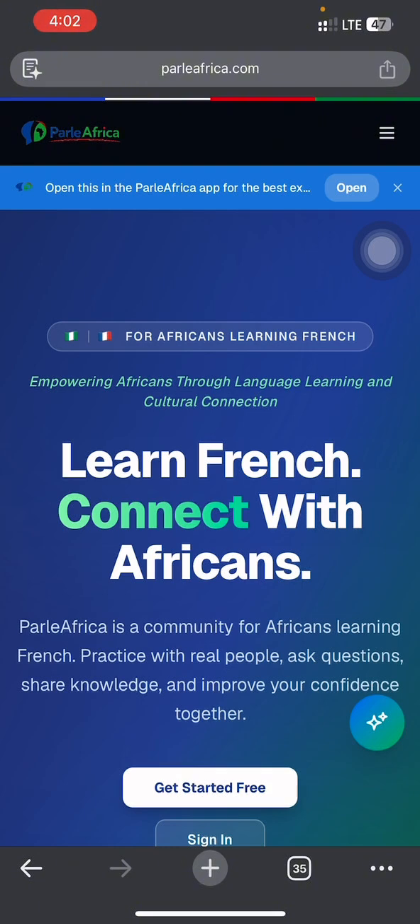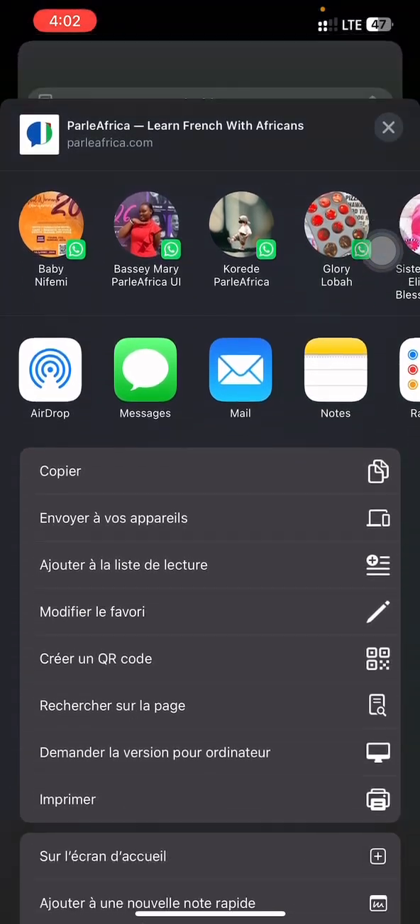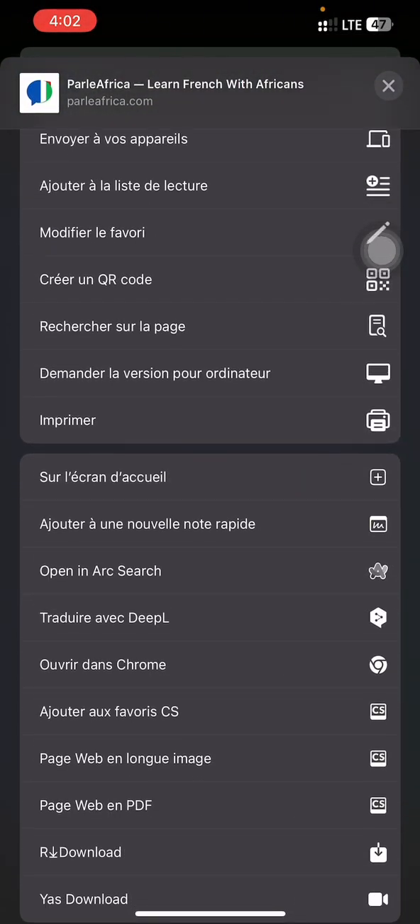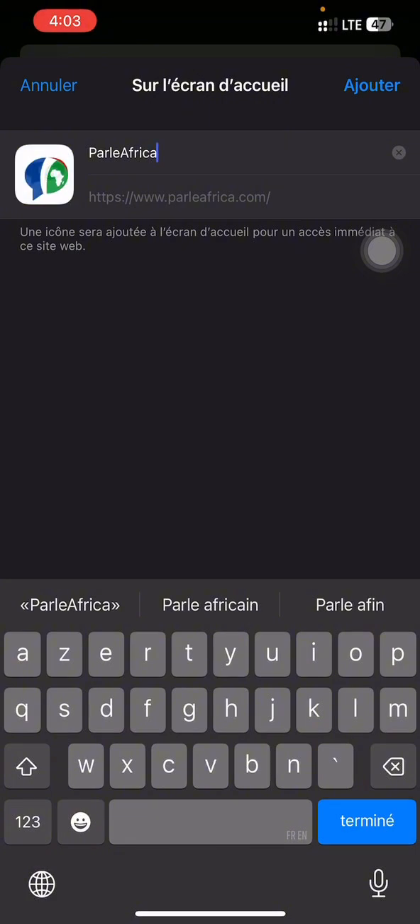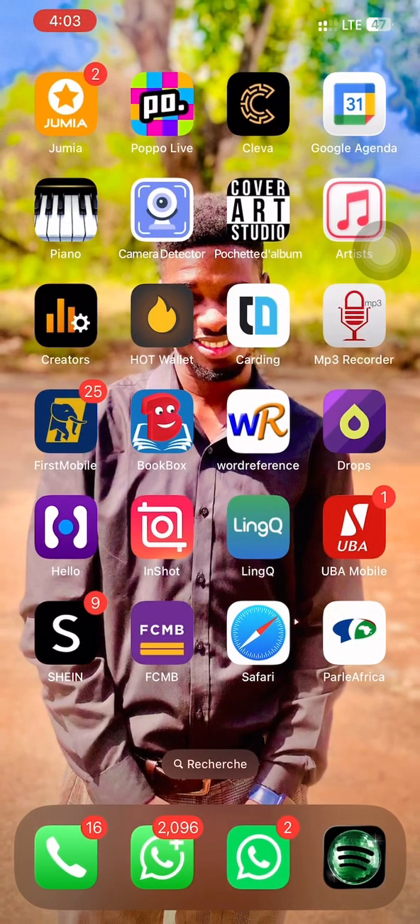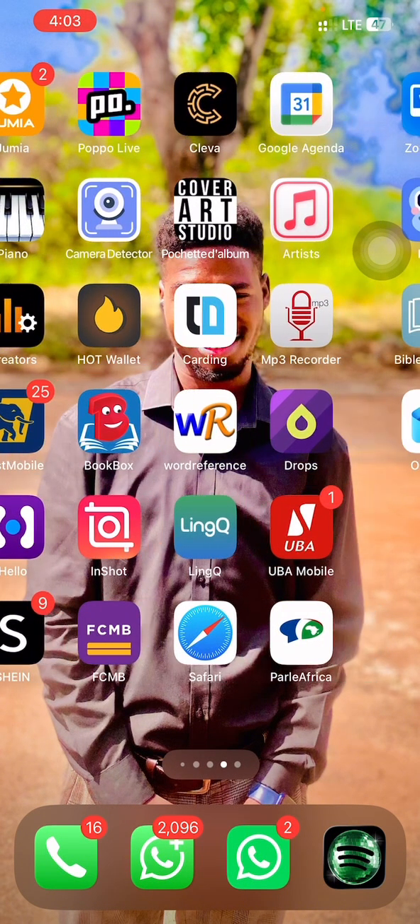So I'm going to go ahead and do that. If I click on this icon here, don't mind that my phone is not in English, it is in French, but essentially I'm using Chrome. If you click on the share button on Chrome, you would see something like add to home screen, and I'm going to do exactly that. When you click on add to home screen, it brings this page where it shows you the icon and tells you to add a name. You don't have to edit the name, just leave it as ParleAfrica and then click on save. When you save it, it will now be on your phone.